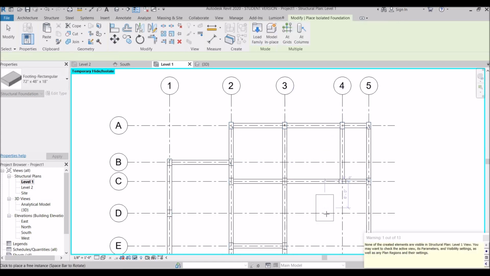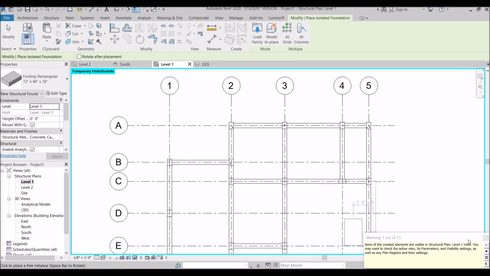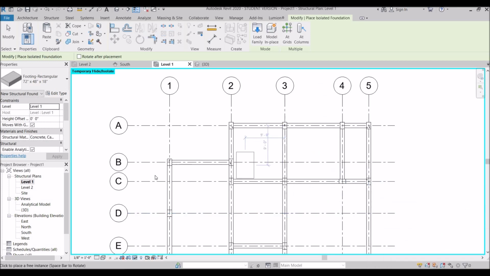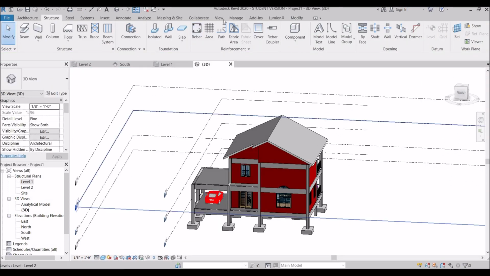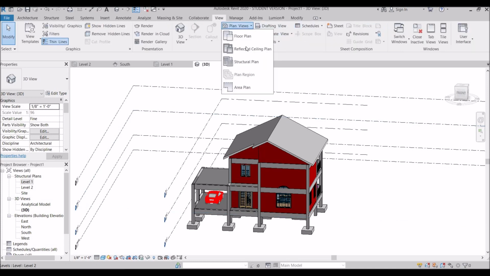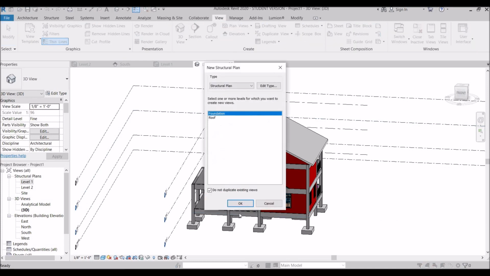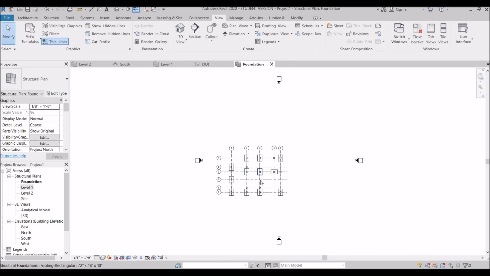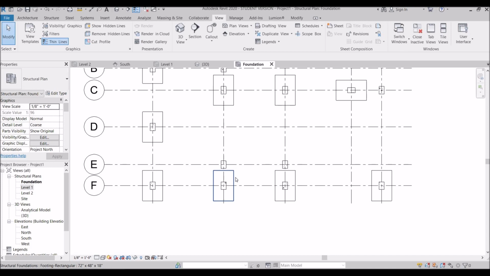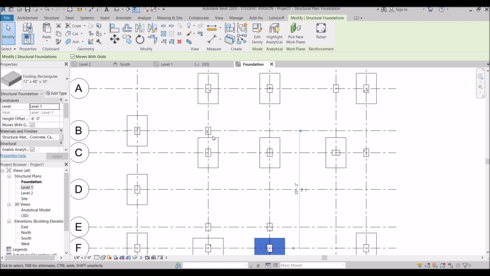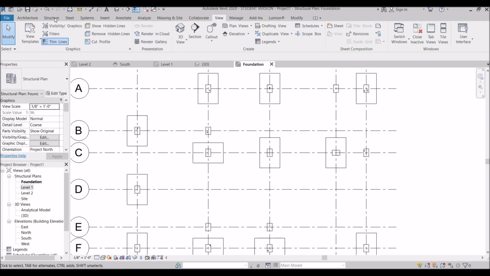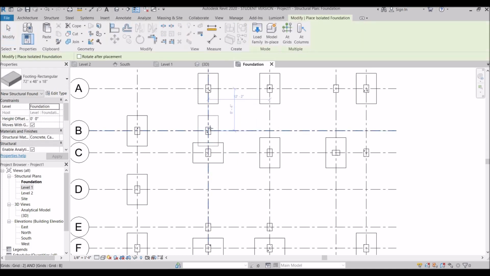And let's hit finish, and then it says none of them are visible because we created them on the foundation level, and here they are. Okay, because of that, I'm going to create a new plan view, structural plan, foundation, and I'll hit OK. And here is my foundation. So to make room so that the foundation can fit, I'll select the foundations and press space.